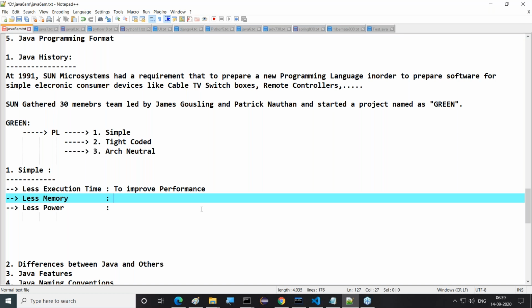The next point is less memory. Less memory is the next feature. Then what is the effect of this less memory? What is the meaning of it? Why do you choose the less memory option? We have to understand this point clearly. Listen carefully, I'll explain with a simple example.